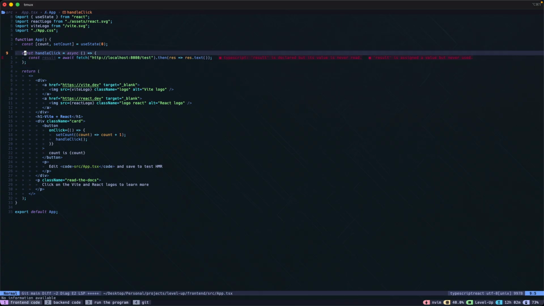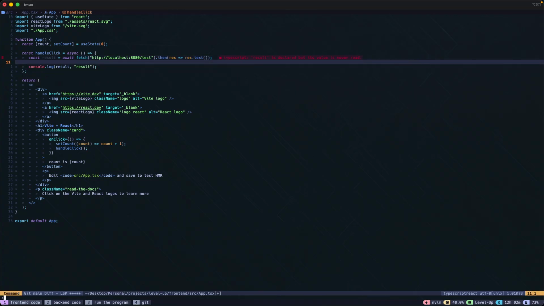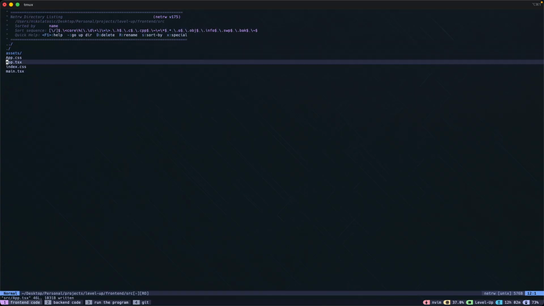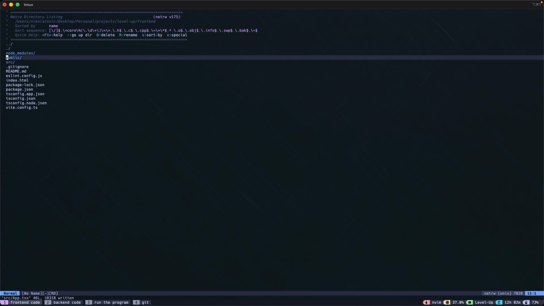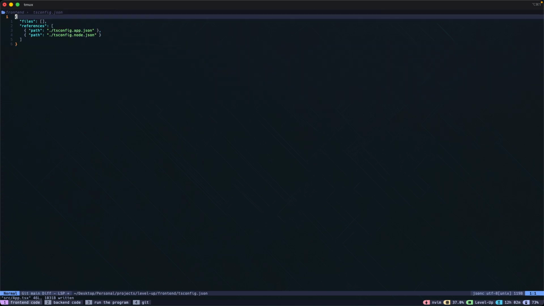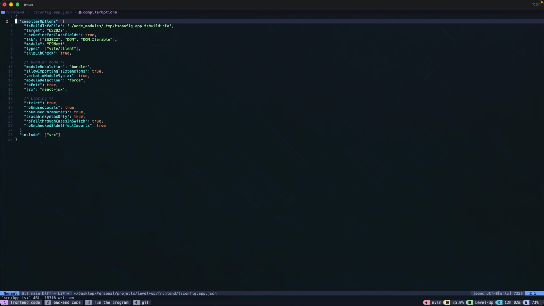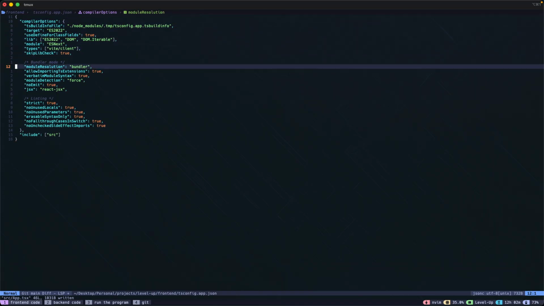Wait, why is this? That's an error. Damn, nice. Okay, let's do something about this. I want to configure TS config. I mean TS raw. I want to do something about that.